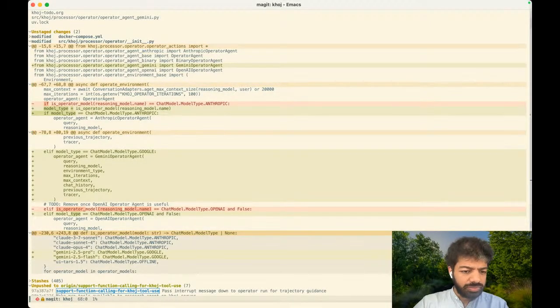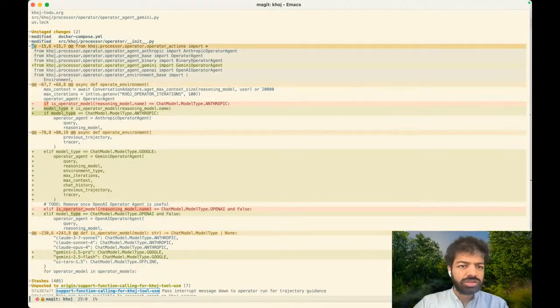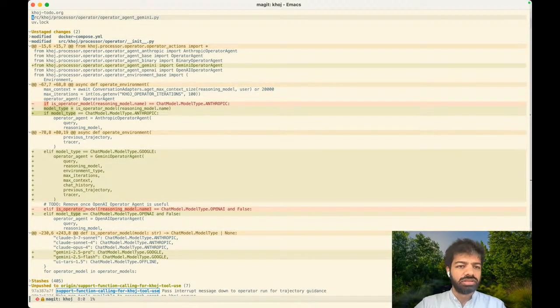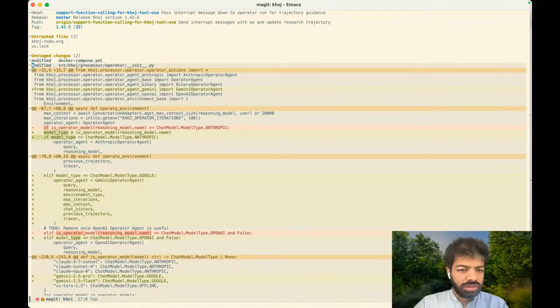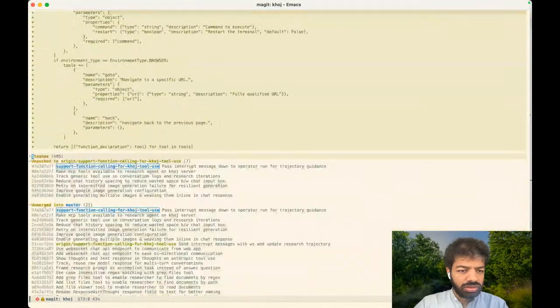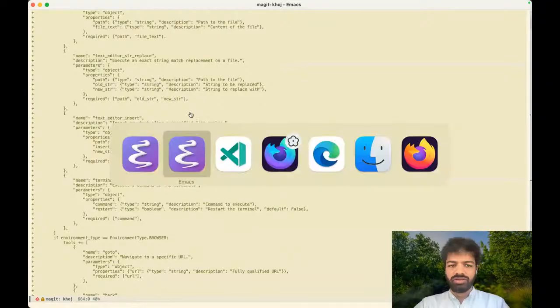Okay, but this is what Cline with Gemini 2.5 Pro has done, which is one: just adding it to this. The other is creating this operator agent. Right? Okay, so let's look at this. It's wrapping it in function declaration. Let's just verify.